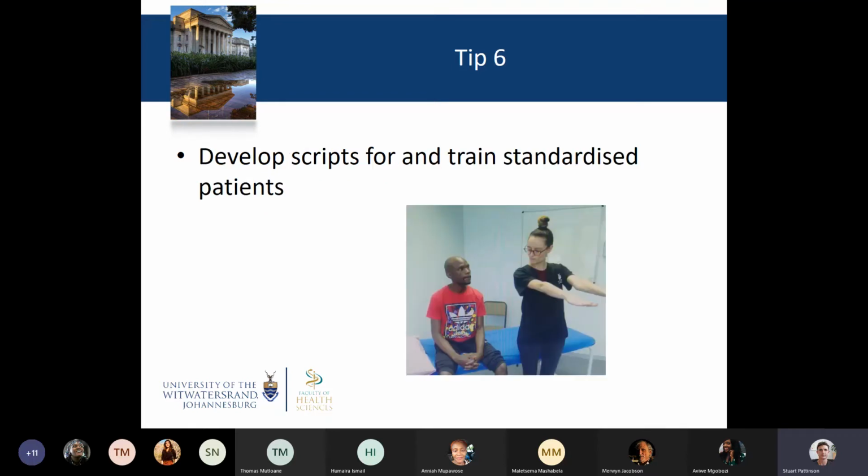And then the last tip I want to talk about is just to develop scripts for and train your standardized patients. Standardized patients can be a hugely powerful part of the OSCE process, and I think are often underutilized. So it's really important that you do have a really rigorous and standardized approach to training your standardized patients, because it's another way variance can arrive into an OSCE.